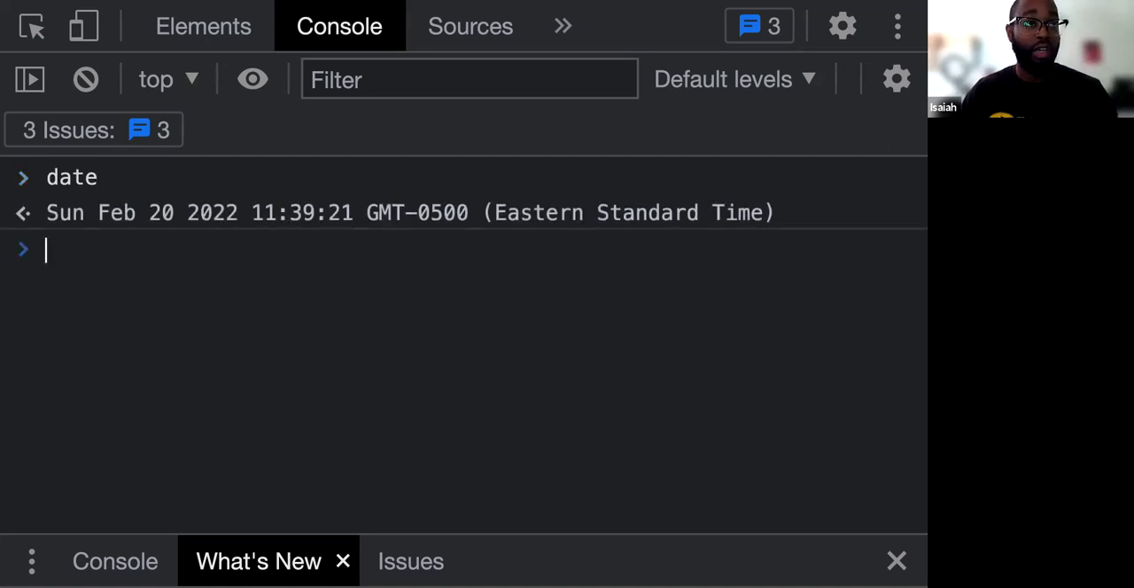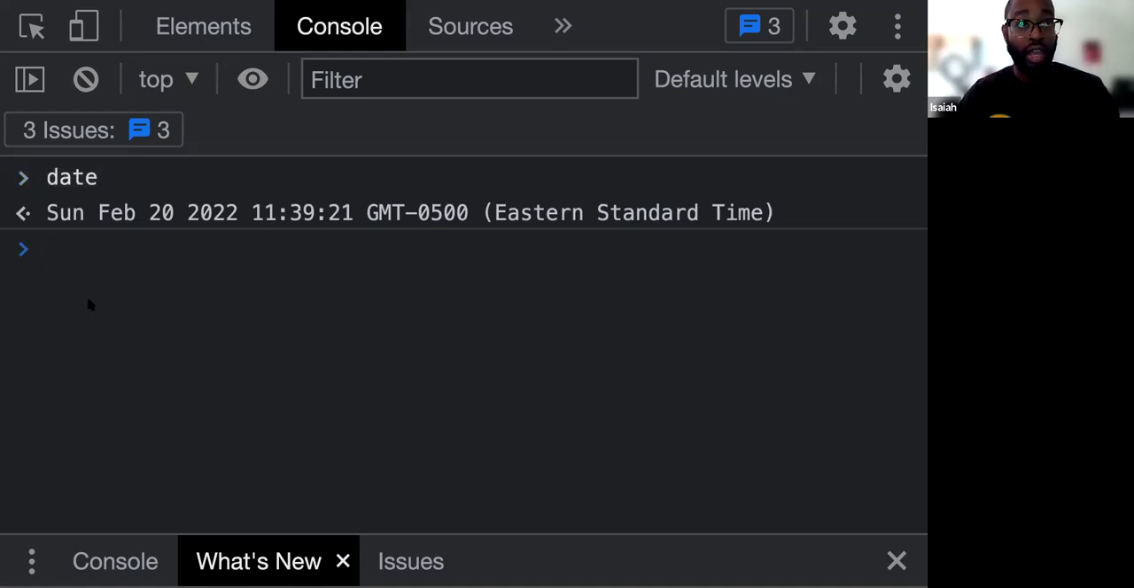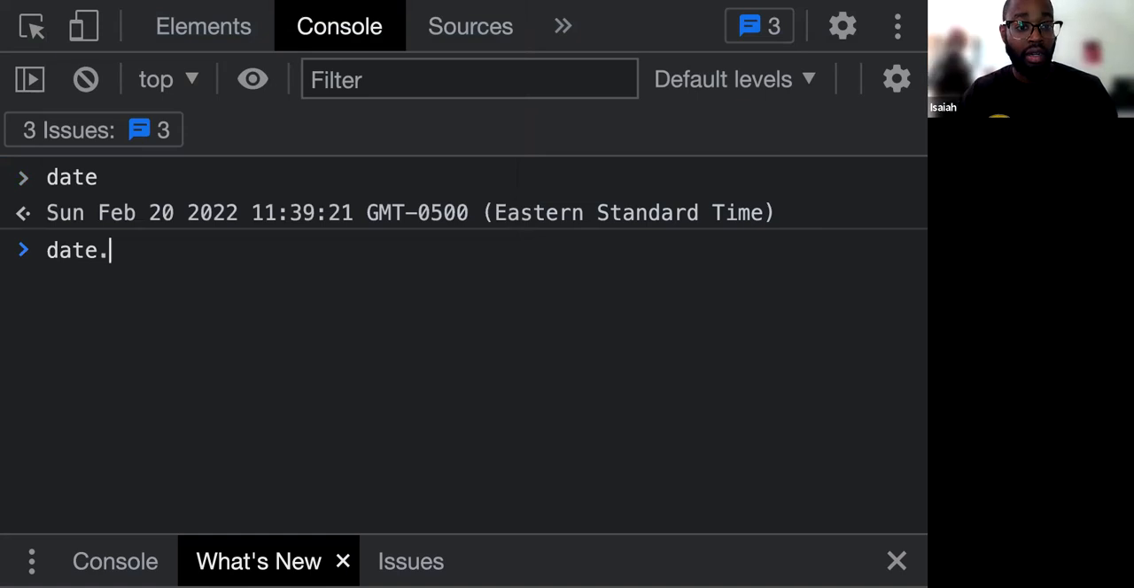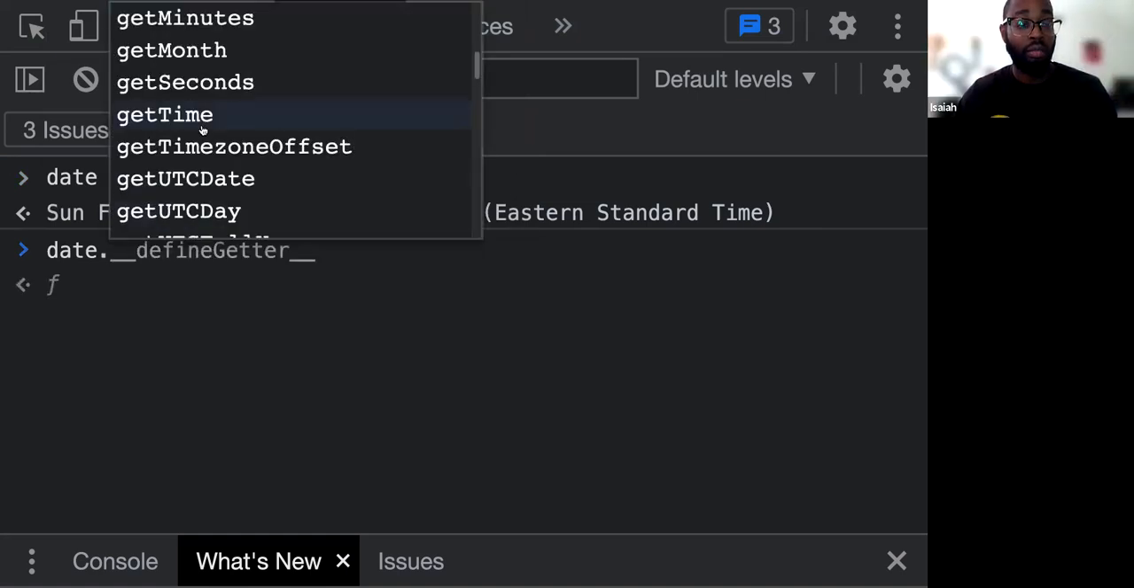So this is the object. It's still here even though I cleared the screen, right? Because we set this to new Date, that new Date actually made this into an object. So if I put a dot, I can see properties and methods here.